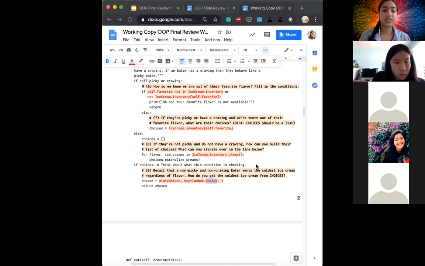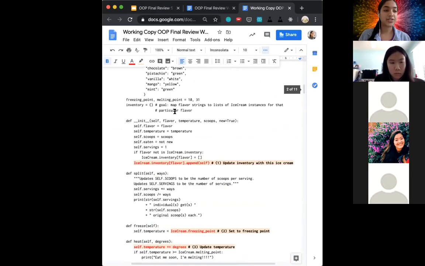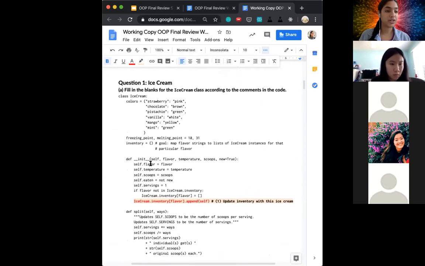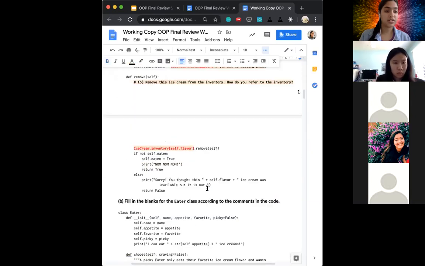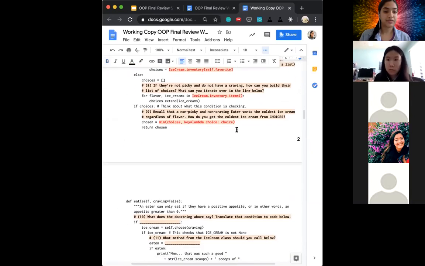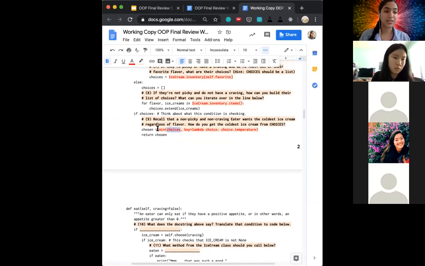So if each choice is an ice cream object, how do I grab its temperature? Well, each ice cream object keeps track of its own temperature via an instance attribute. So I can just say choice.temperature. So what this will do is sort through choices based on each choice's temperature. And the first element of choices will have the lowest temperature ice cream. And so taking the min of that will give you that lowest temperature ice cream, and that will be stored in chosen.